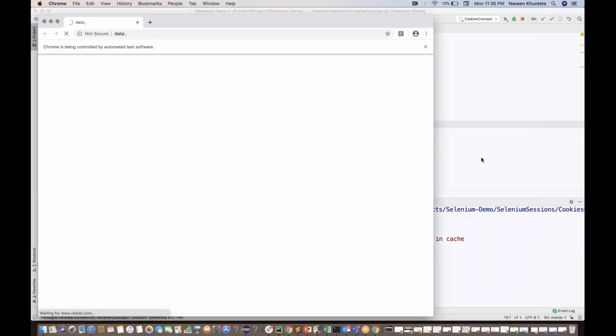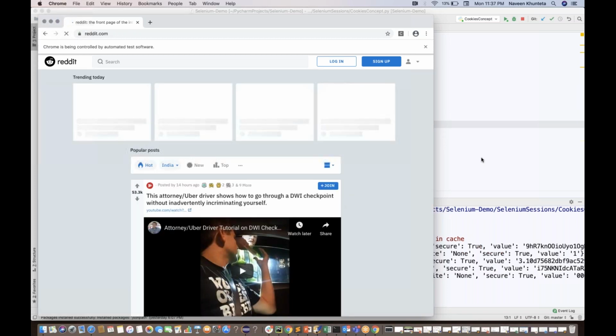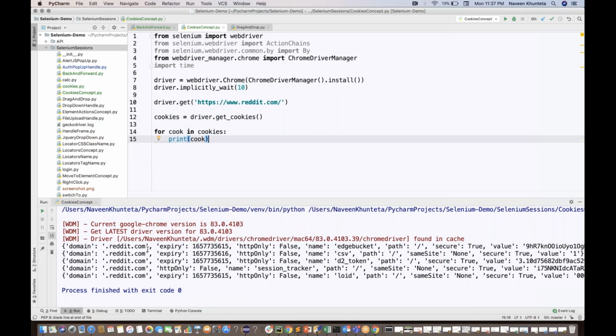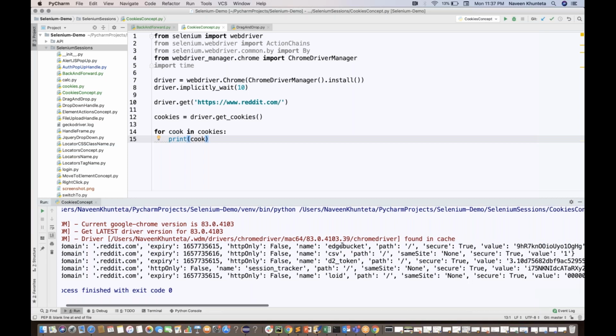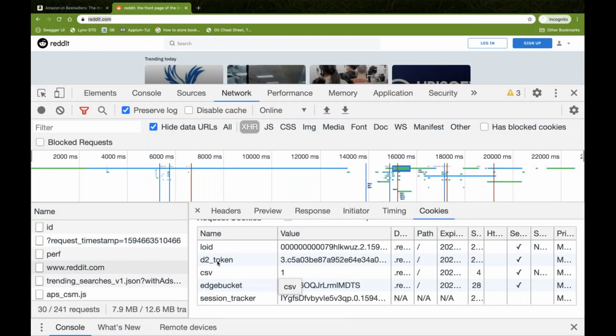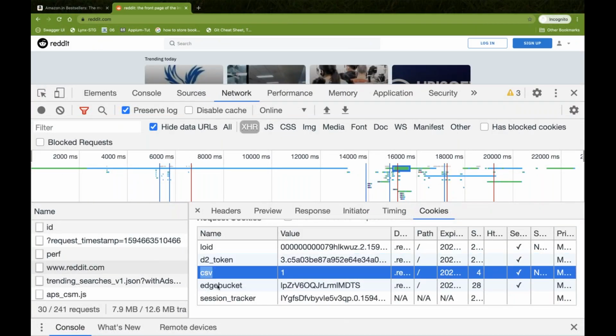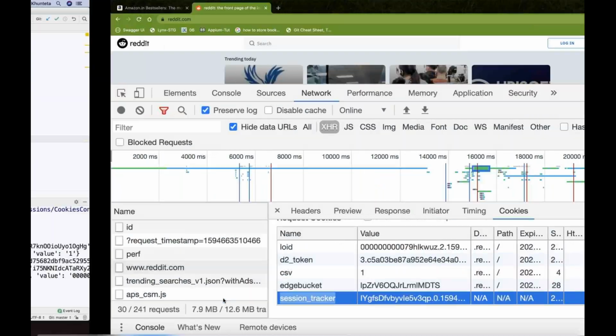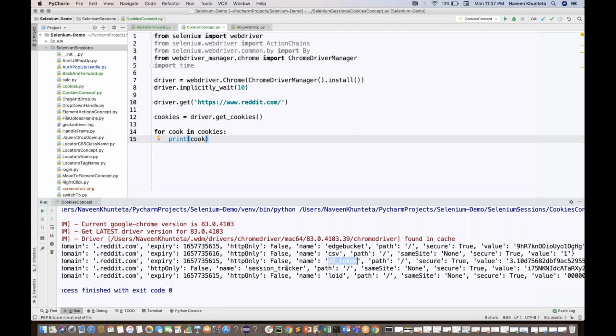So yeah, the browser is getting launched, entering the URL, and then it will get all the cookies, and you can see that, can you see that? Name is equal to edge bucket, name equal to CSV, D2 token, something like this we are getting. And exactly the same thing, D2 token, LOID, CSV, edge bucket, session tracker, all those things we are getting over here. Okay, so this is the way you can simply print all the cookies.